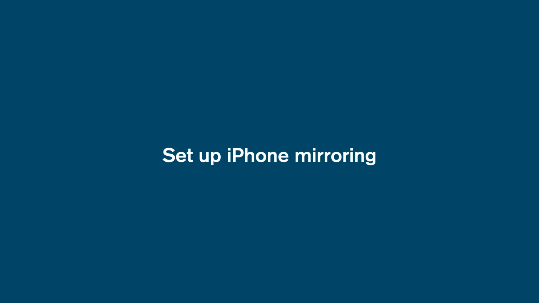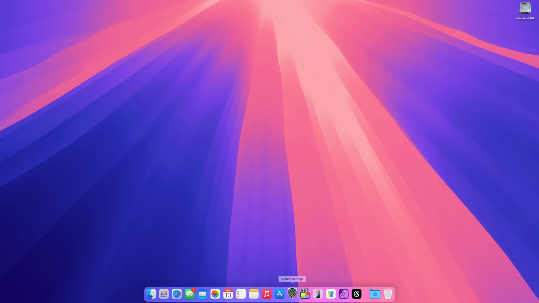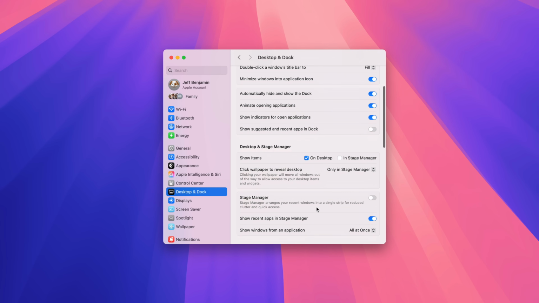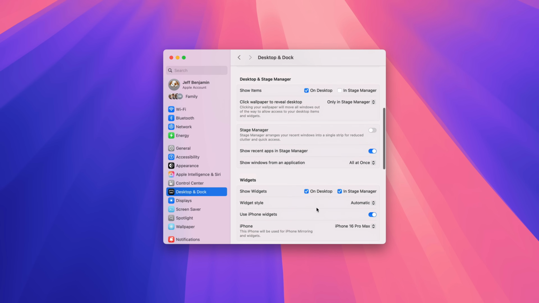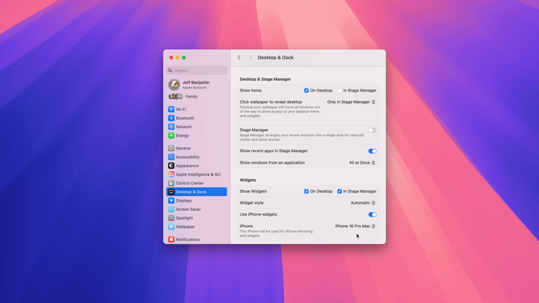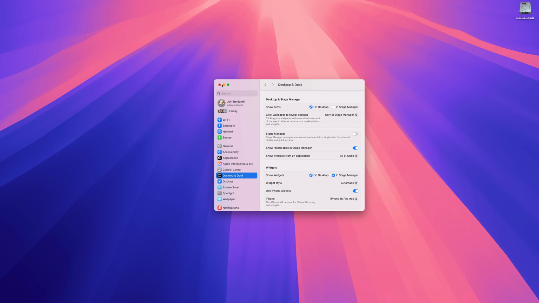Set up iPhone mirroring. This is a brand new macOS Sequoia feature, but if you go to Settings, Desktop and Dock, and scroll down, you're going to see under Widgets, iPhone. This iPhone will be used for iPhone mirroring and widgets. So you choose your iPhone there. Obviously it needs to be logged into the same iCloud account, but if you have multiple iPhones, make sure you choose the right one.